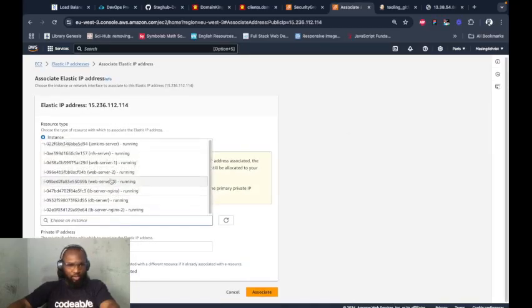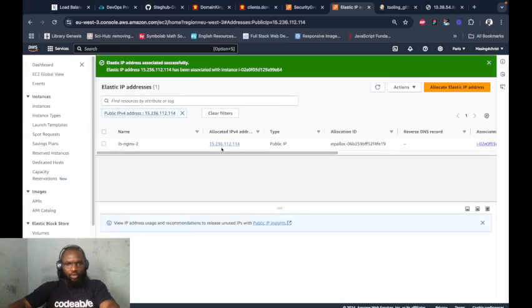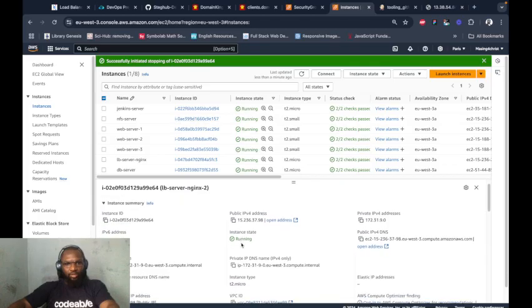Then when you select it, you go to action, then you associate it, then you pick the instance you want to associate it with, which is the Nginx2, then save. So once we have done that, pay attention to what we have here. You will discover that this IP address will be the same IP address we have on our instance.